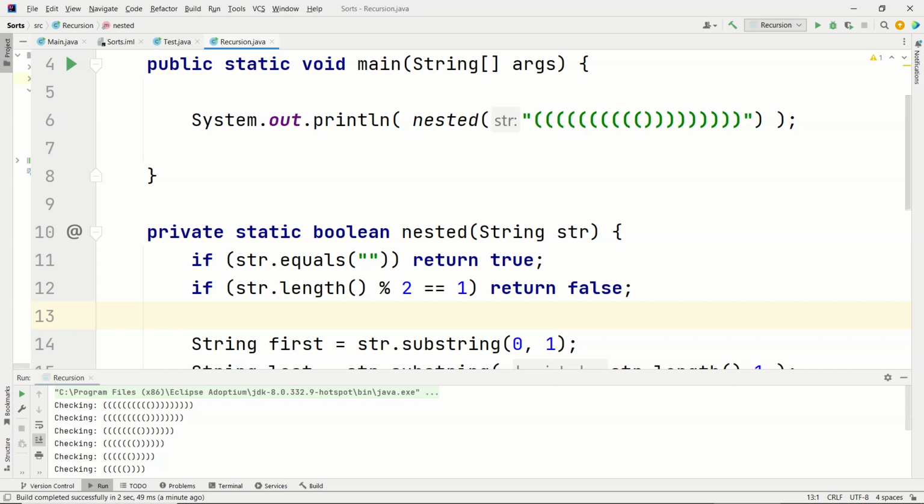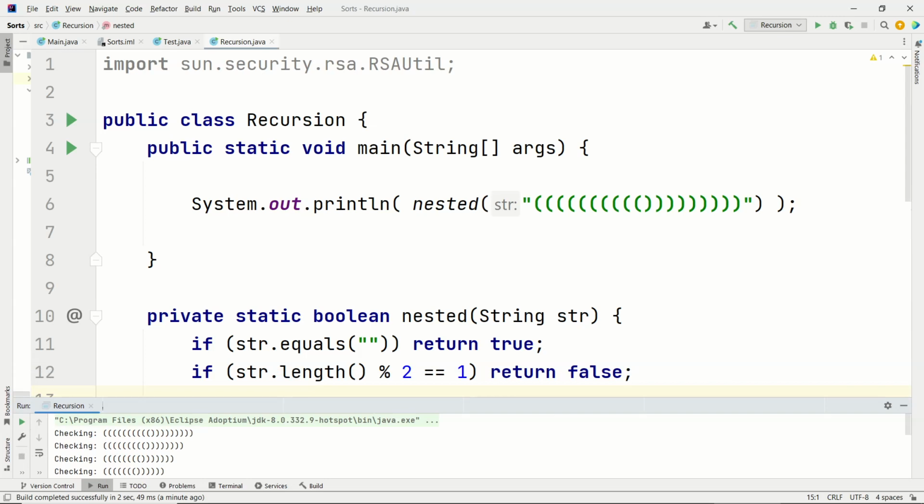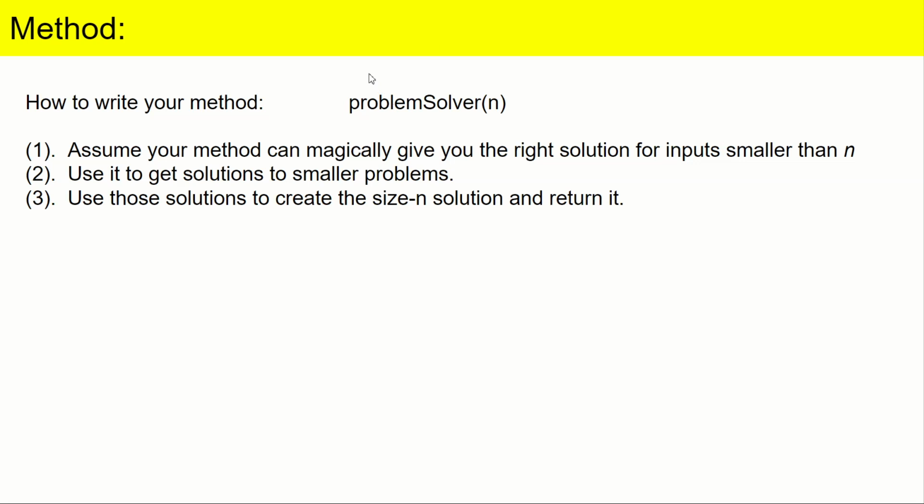Okay, you've made it to the end of recursion day 1. Let's summarize the big idea. The big idea is recursion is a problem-solving technique where you solve your problem by combining the solutions to smaller versions of the same kind of problem. So the way your method is always going to work is you're going to assume that your method can magically give you correct solutions for inputs that are smaller than size n. Then you will use your own method to get those solutions, and then you'll use those solutions to create your size n solution and return it.